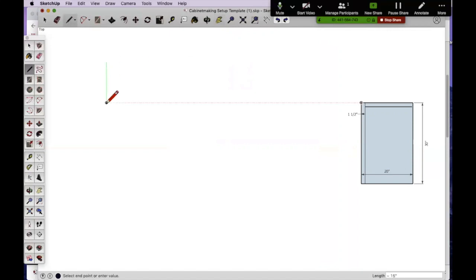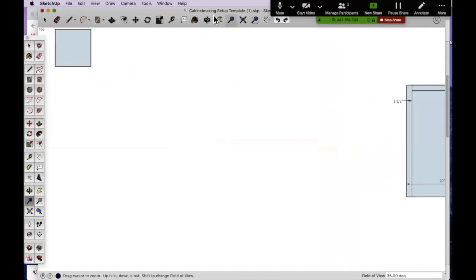So if we have something else drawn here, I'm just going to draw a 10-inch box. So I'm going to come out 10, enter. I'm going to bring it over 10. Back up 10, and over 10. So to show you some of these zoom tools again, now I want to zoom into this box here. I could use this zoom and hand tool.